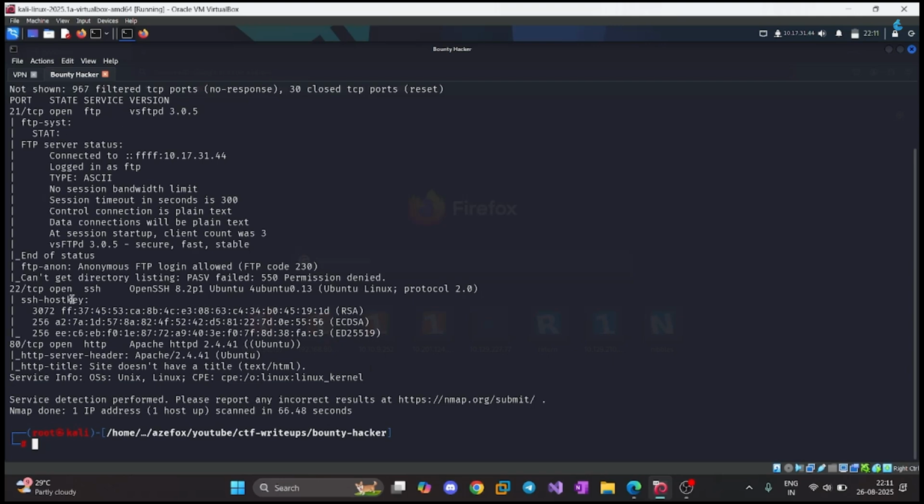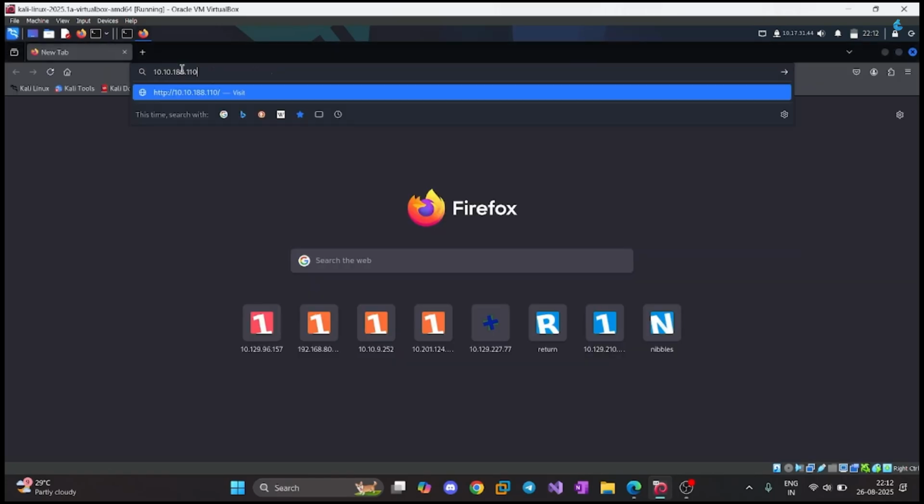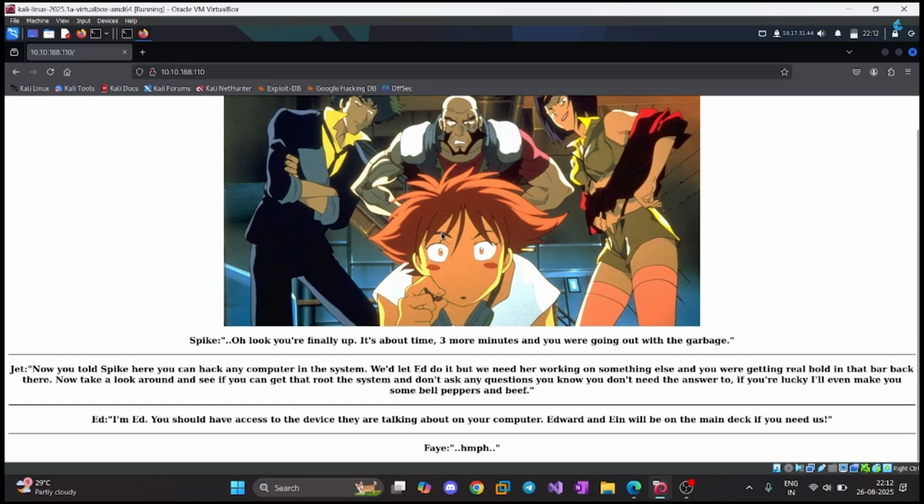We'll start with the very basic enumeration on the HTTP part, I mean the web server. I will just paste the IP address here. After pasting it, there's some kind of conversation happening here, but it's kind of a garbage conversation, that's not important. What's important is that we are able to retrieve some usernames, which will be really helpful at the time of brute forcing usernames and passwords.